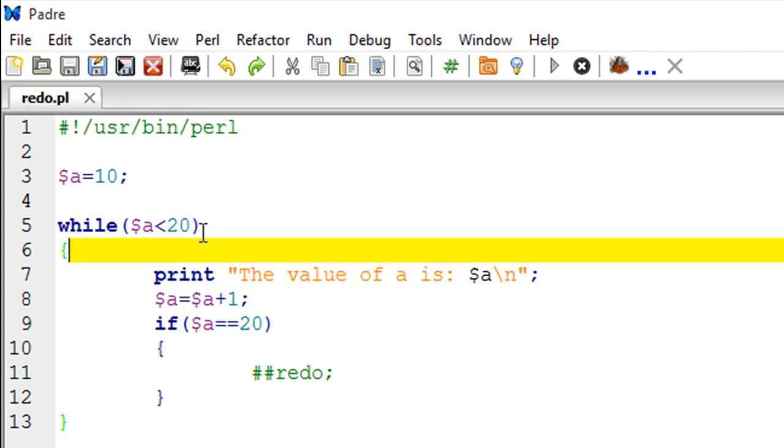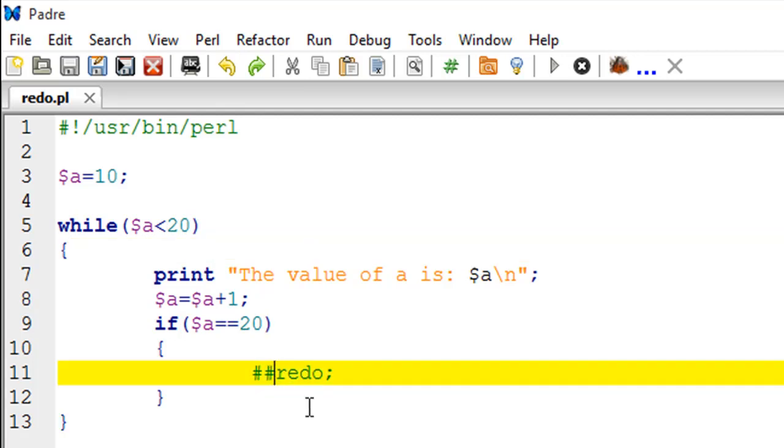Now let's say you want to have another iteration for the while loop for the value 20, even though the test condition here states otherwise. You could do that using the redo statement, and all I'll do with this script is remove the hash characters to uncomment this redo statement.